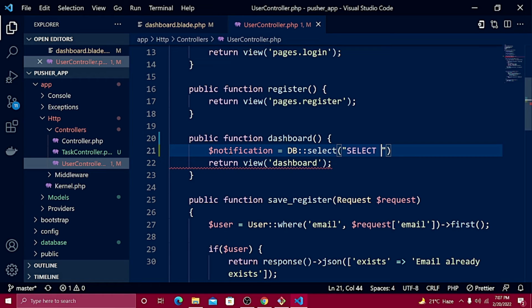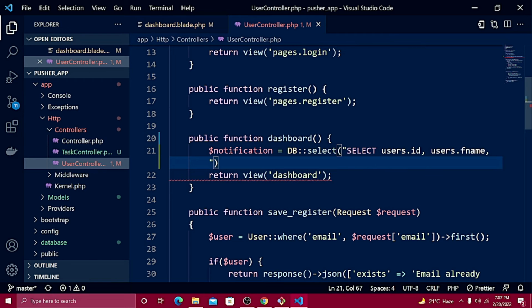So select users.id, and I also need to define here users.first_name. If you need to display everything, you can simply use users.*, but I'm happy with what I'm doing. So users.last_name, users.email, and make sure everything looks fine. I need to put the semicolon right after that.